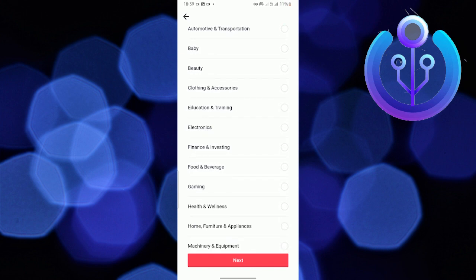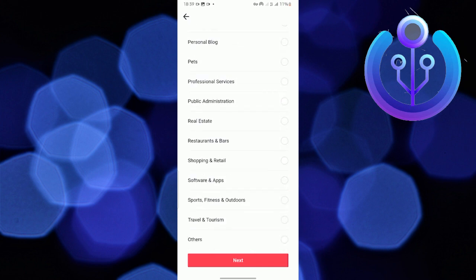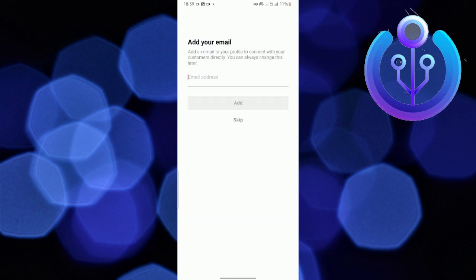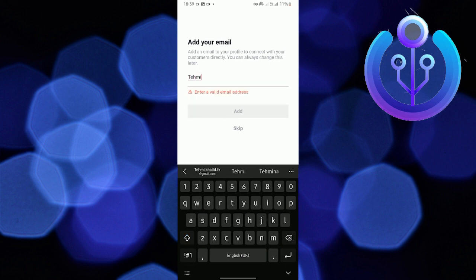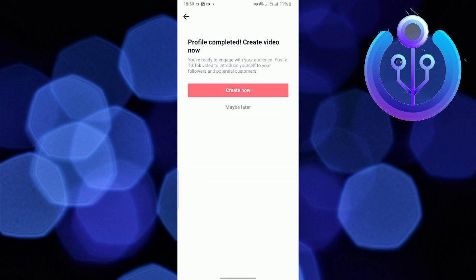Choose a category and submit. Add your email for verification. Now enter your bio as a creator. And your profile as a creator has been completed.